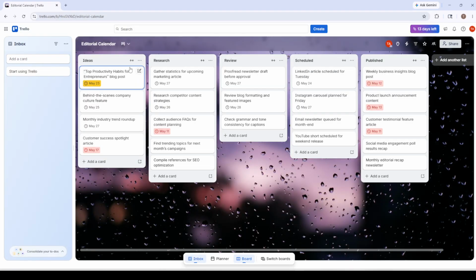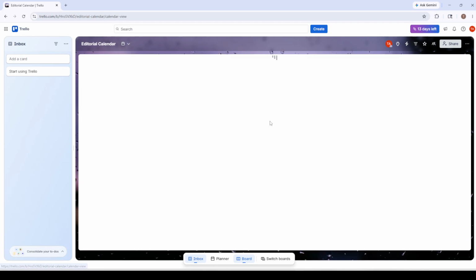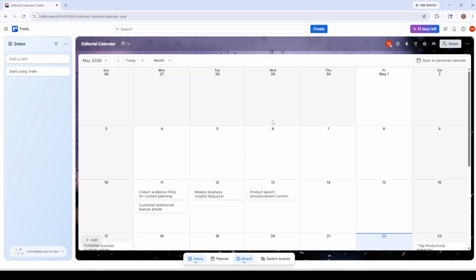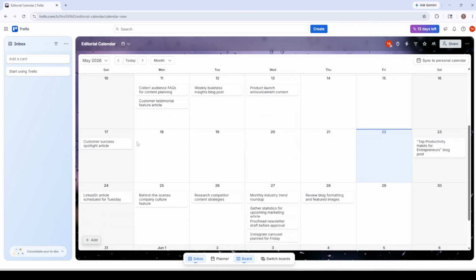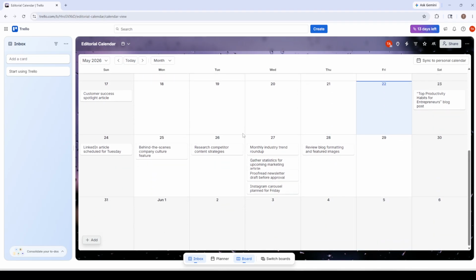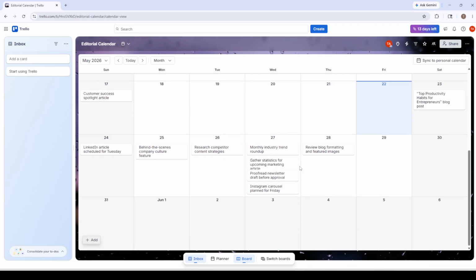Click the View drop-down near the top left of your board and select Calendar to see your content laid out by week or month. Any card with a due date will automatically appear on the correct day, which makes planning and spotting gaps incredibly straightforward. As you finalize items in Scheduled or Ready, you'll see your publishing plan take shape.